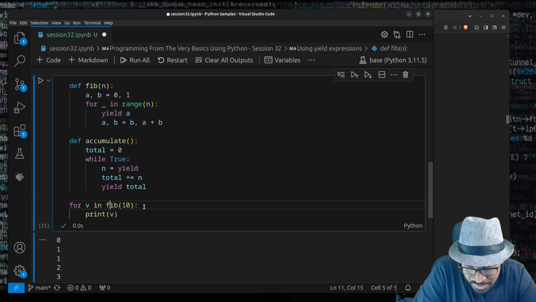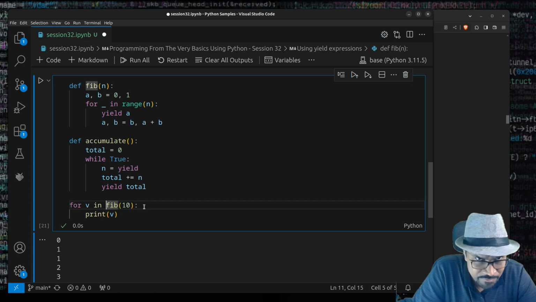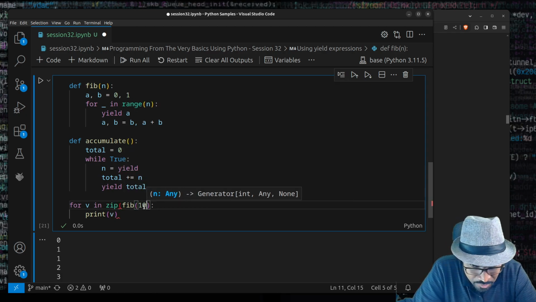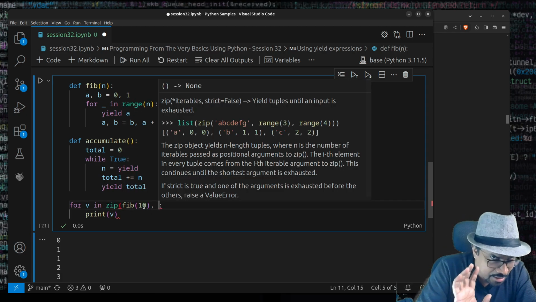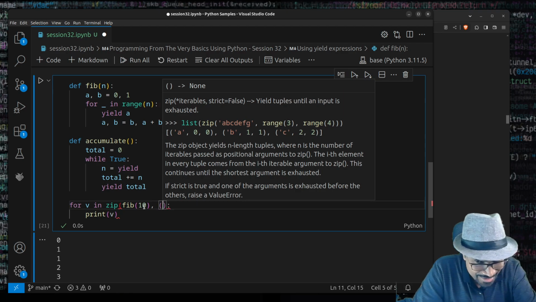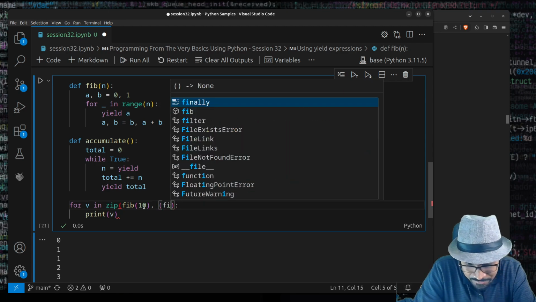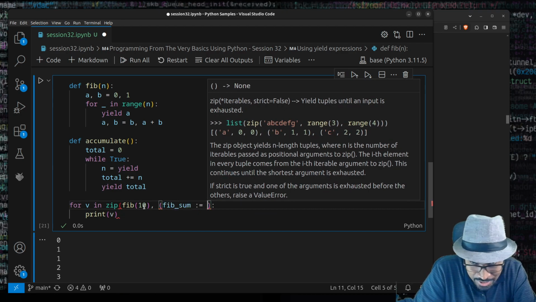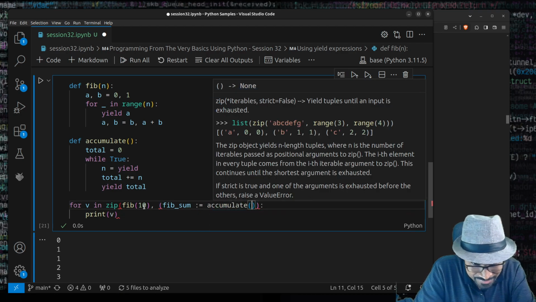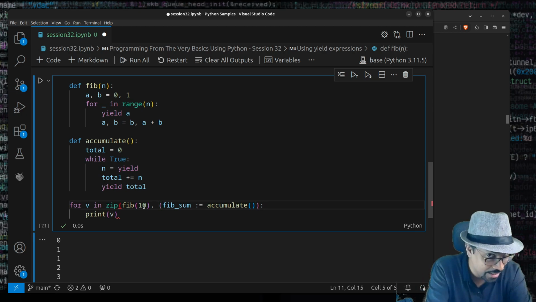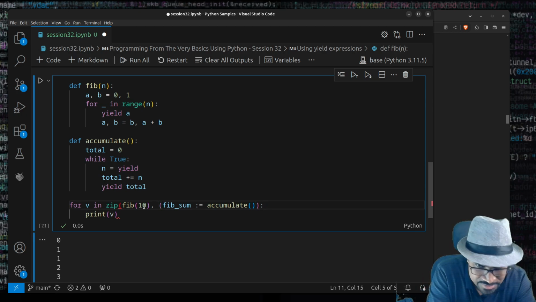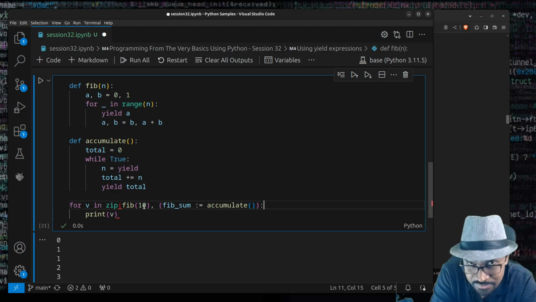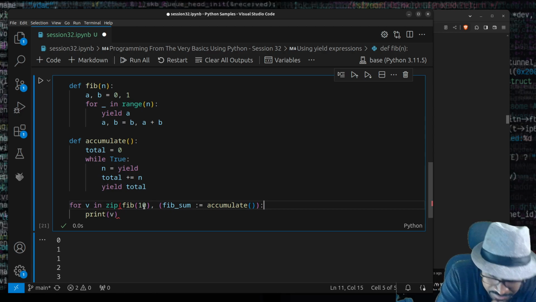So I say for v in zip of fib of 10, comma, this is a little weird. I'm going to use fib_sum, accumulated sum, colon equal to accumulate like this. So I'm trying to do it in a one-liner. That's the reason I did this. Otherwise, I should have already called fib_sum equal to accumulate in a separate line above this for loop and passed fib_sum as an argument.